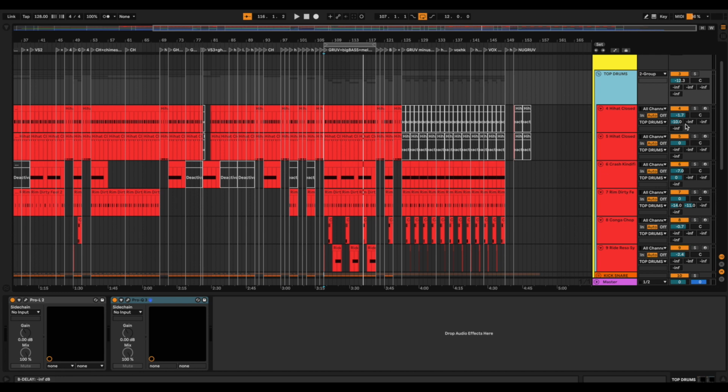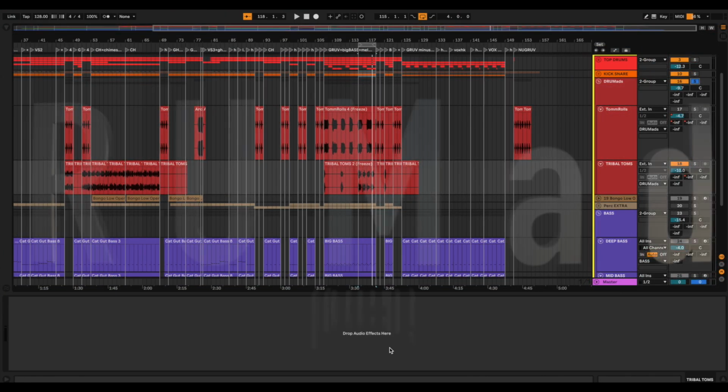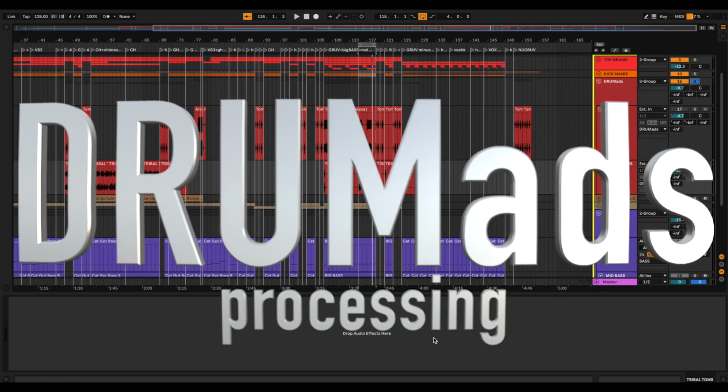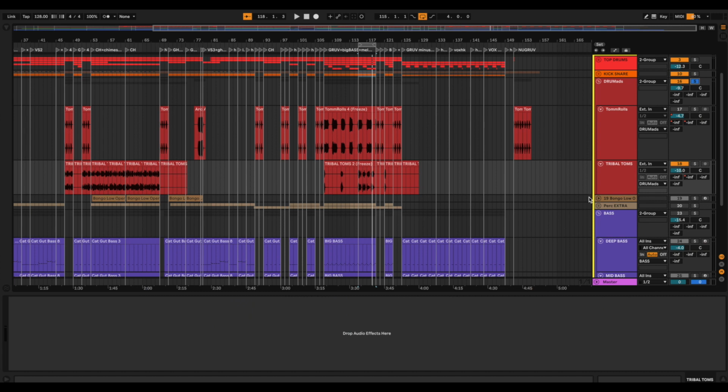Also, you can see that I've got reverb on my hi-hat. I've got reverb on my crash, and I've got delay and reverb running on my dirty rim over here. I have some additional toms happening here as well. We'll start off with the tribal toms just so you can hear them. There is absolutely nothing on that channel, just the recording.